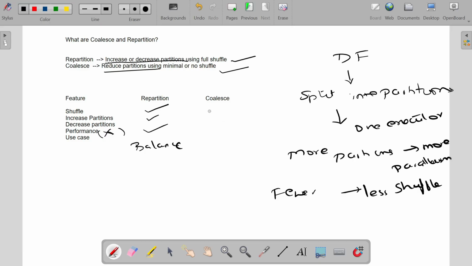Now look at coalesce. By default, there won't be any shuffle, but yes, there will be a little bit of shuffle, but comparatively to repartitioning, coalesce will not have. Can you increase the partitions? No, you cannot increase the partitions. You can only decrease the partitions, right? Performance wise, it's much faster than the repartitioning because it has minimum or no shuffle. So that's where the performance gets into the picture, right? And what is the use case with it?